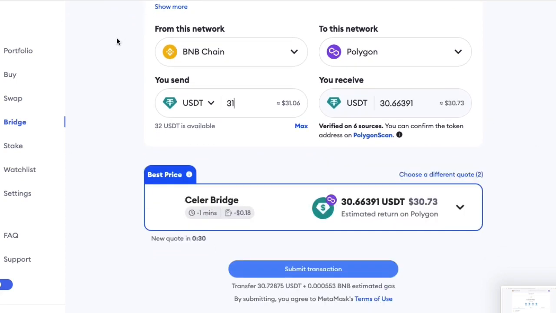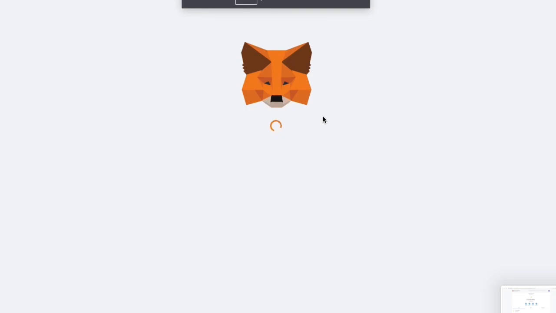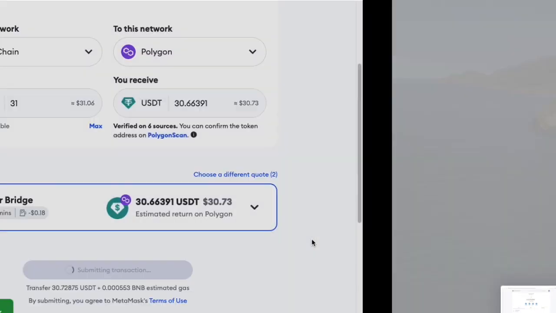We wait a little bit because it takes a while to process. We submit the transaction. Then we have to confirm the transfer here. We are using a Treasure account.